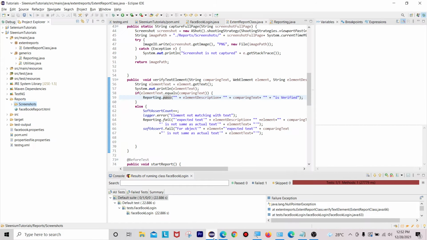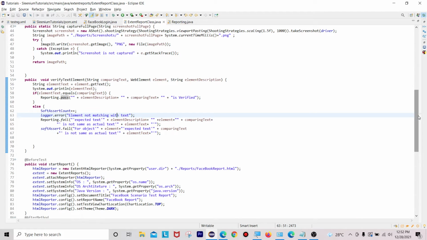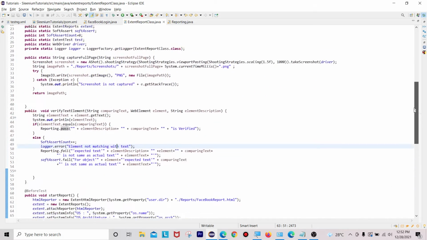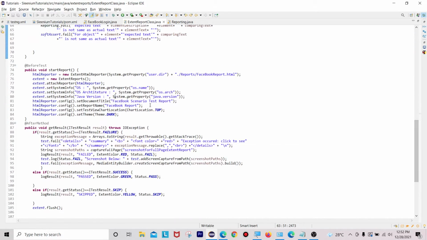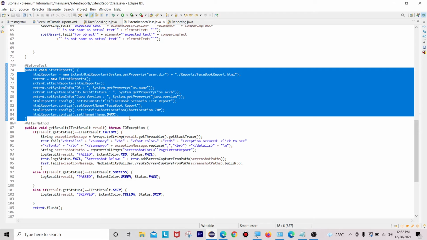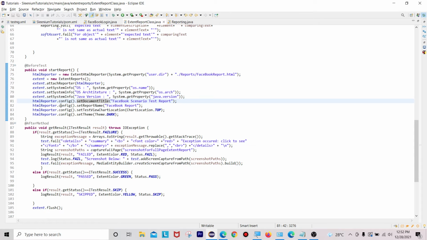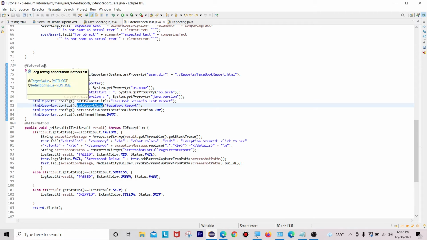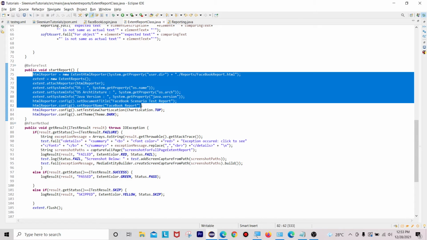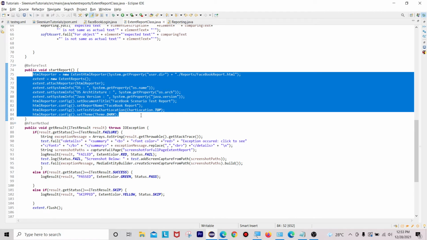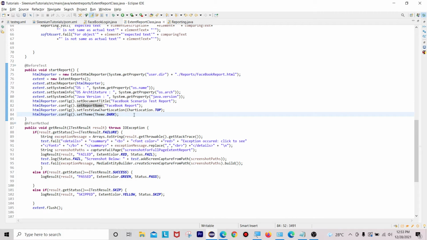For that, let me quickly open our Eclipse. Here you can see this is our extent reports class where we configure all our report related configurations. Here first I am starting the report, setting some system information, and also having some configuration for report name and title, and it will execute before our test executes, right? Once the test is completed, you will get all these inside your extent report.